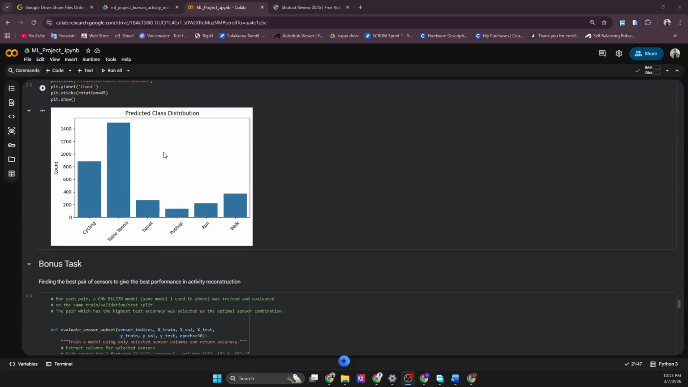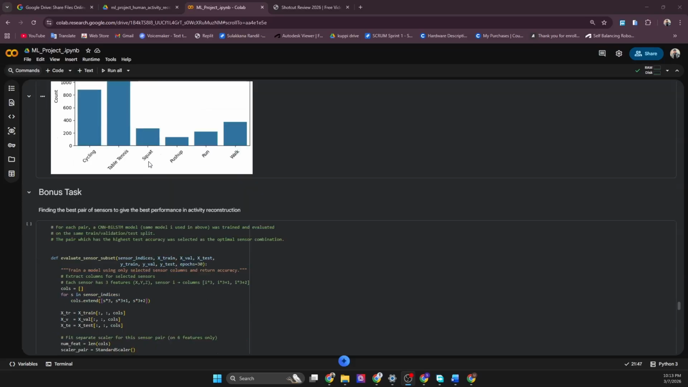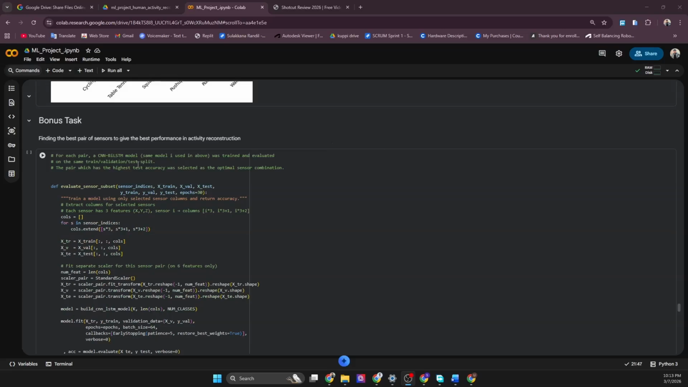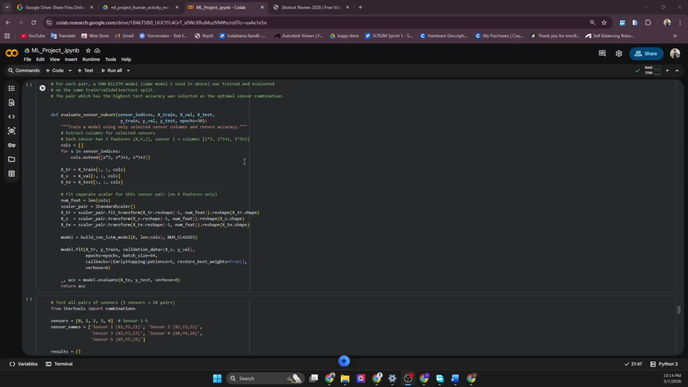So next, let's move to the bonus task, which finds the best pair of sensors to give the best performance in activity reconstruction. After thinking for some time, what I came up with is testing sensor pairs in the same model I used previously. For each pair, I trained the CNN-LSTM model, which I used in the previous parts, and trained and evaluated it on the same train, validation, test split. The pair with the highest test accuracy was selected as the optimal sensor combination.